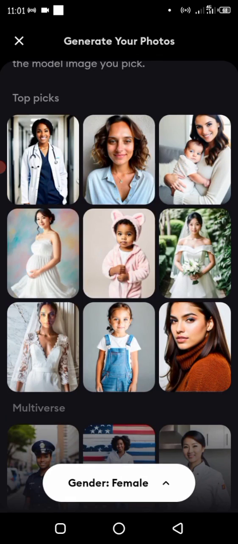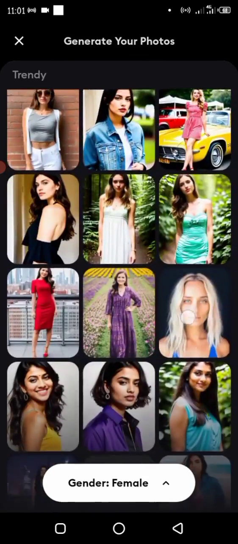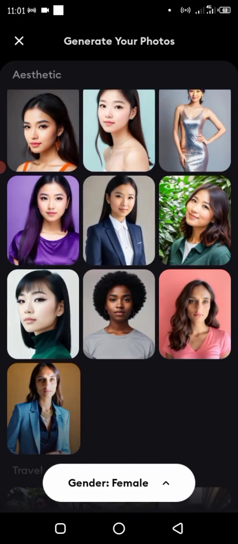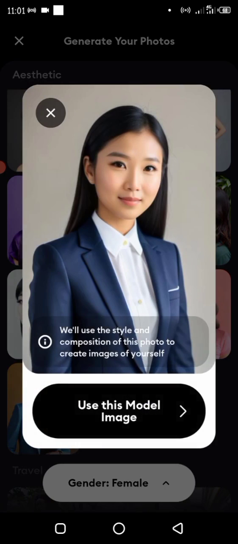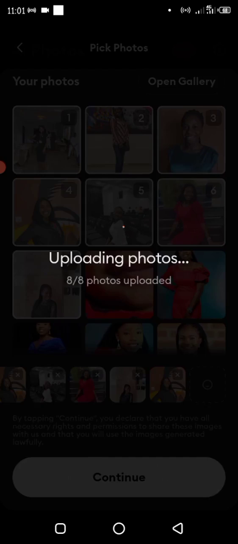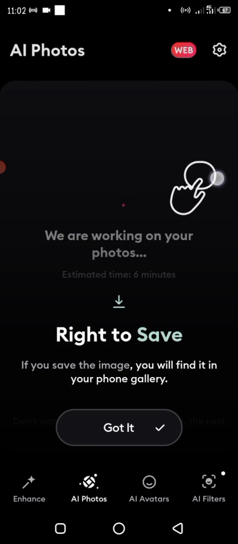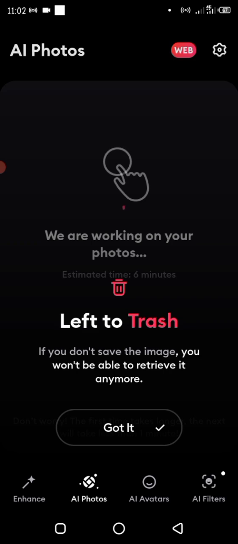Remember, the first time it just took us here because it was working with the last model I chose. So let me go back and select. Yeah, this is the model I chose. Let's use this model image. So it's uploading the images. Another thing, guys, for the first time you are using this app, it takes time. When they've generated the images and you want to save, just slide to the right, it will save. Got it? But if you don't want it, slide left, it will delete immediately.